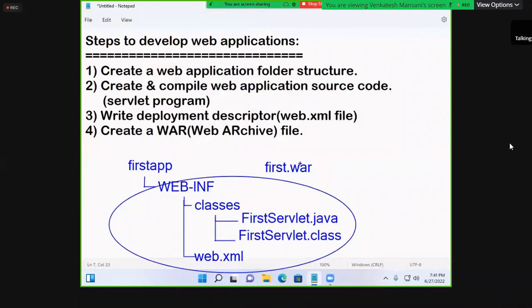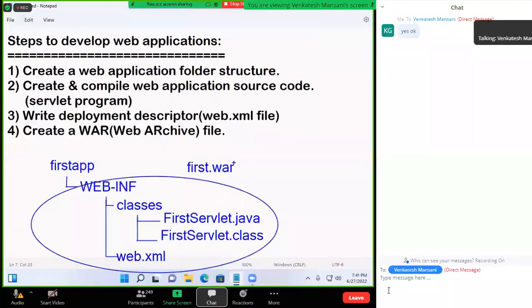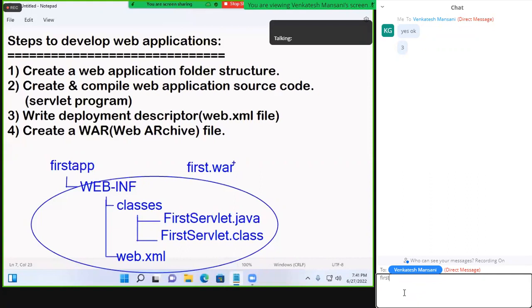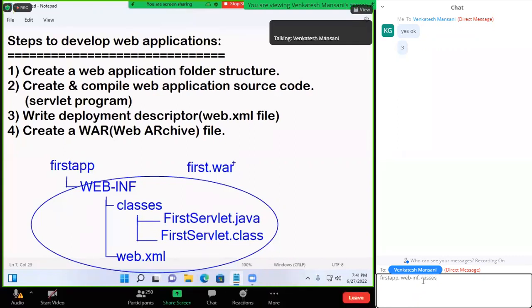Okay. Now, in this folder structure, how many folders are there? Total, how many folders? 3. What are those? First tab, web-inf, classes. 3 folders we have to create first. In that, we have to write Servlet program. We have to compile. After that, XML file. After that, we have to create WAR file.